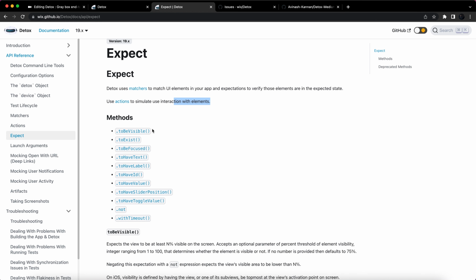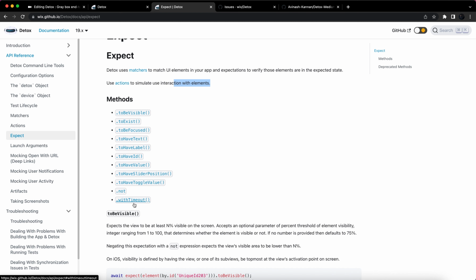So in the methods you can see all these are related to elements: element to be visible, element to be focused, element to have this text, and element should have this ID. And also there is a with timeout. But in Detox, as you are aware, Detox synchronizes with your app. So if there is any animation running on your app, the test will wait until the animation gets over, and then only it proceeds to the next test scripts. So you don't need to explicitly use any wait or sleep.